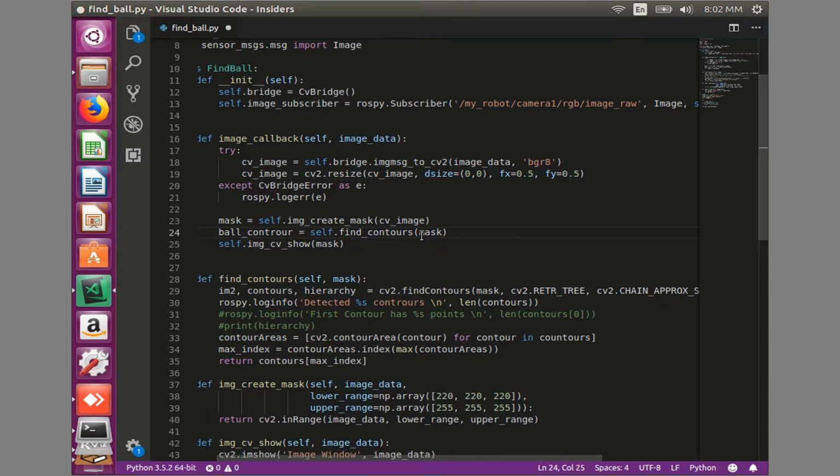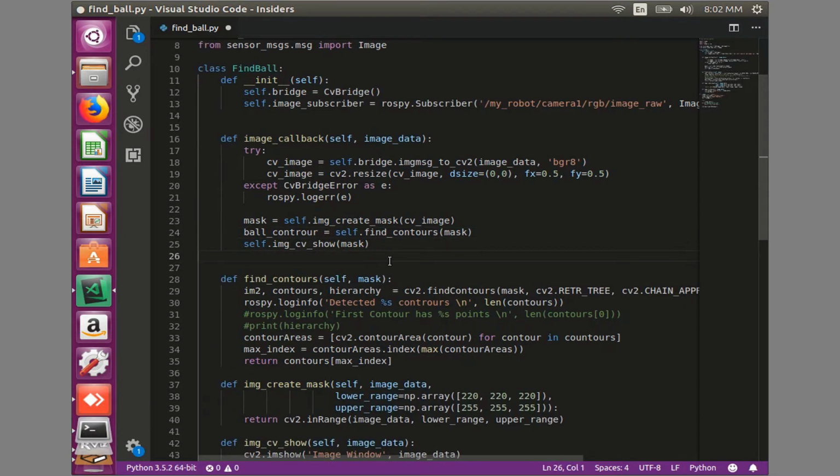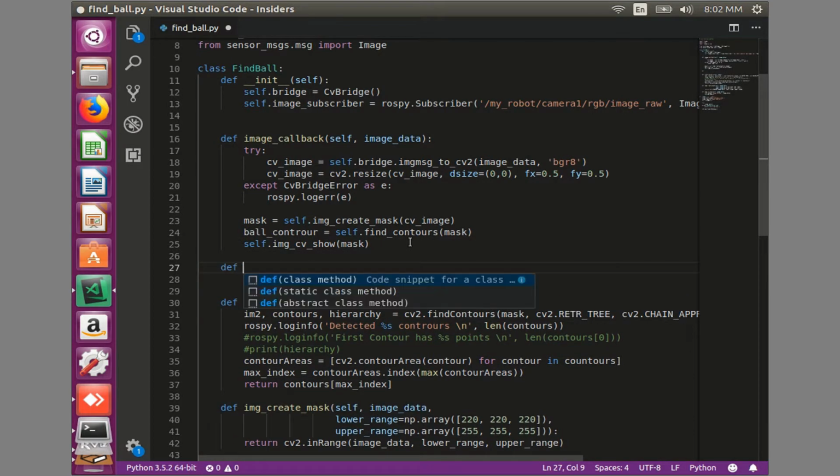Now what I want to do is find out exactly where in the image this ball exists. And for this, guess what? I will create another function. I will name this function center of contour. So def center of contour, and the only argument I need to pass here is the contour.